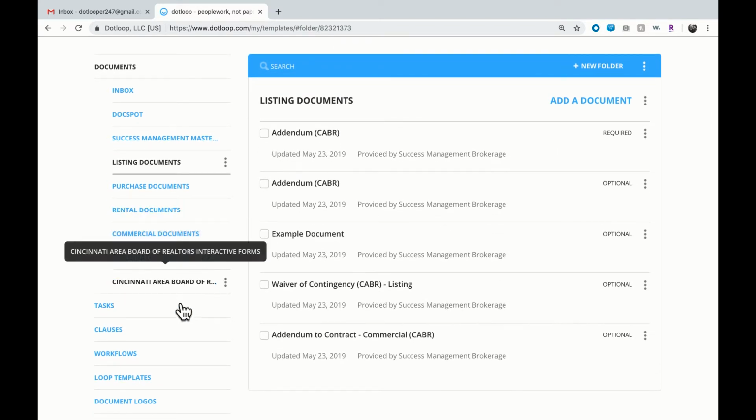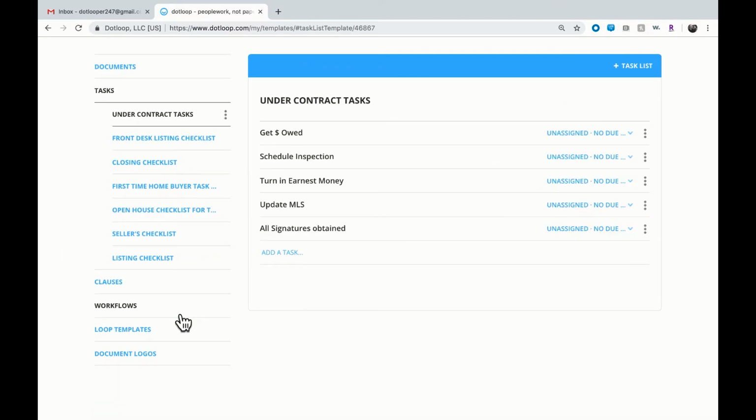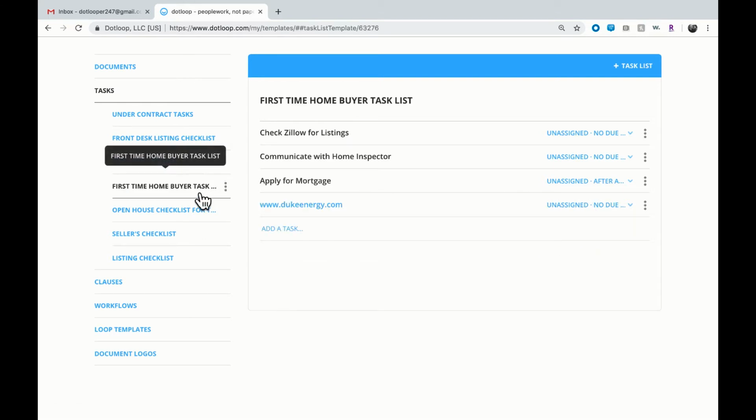If we scroll past documents, we can check out some task lists that we've created. Maybe these task lists are just for administrators to use, or we can create task lists for our agents to use as well. We'll click through these.